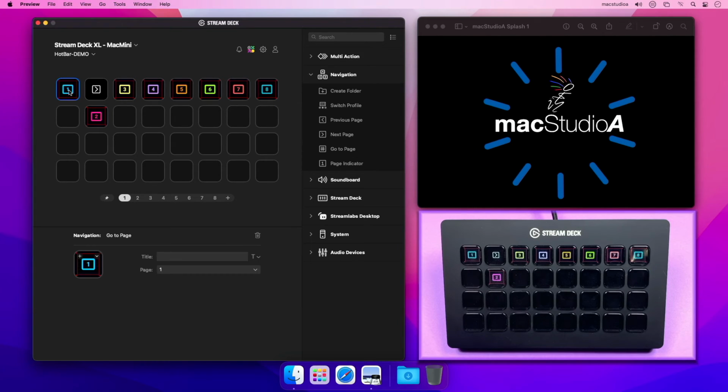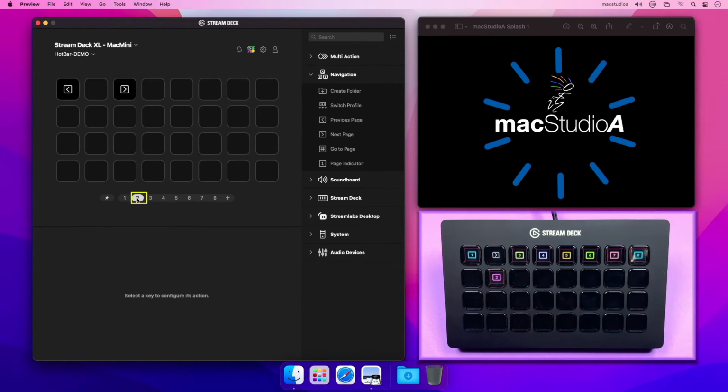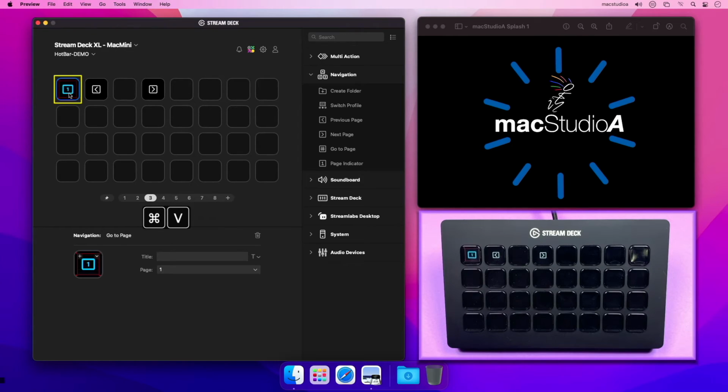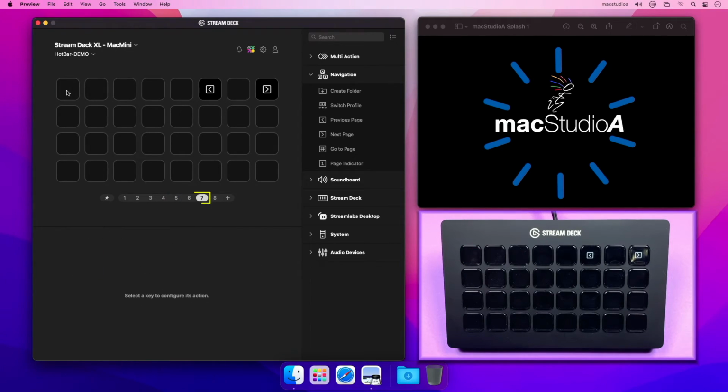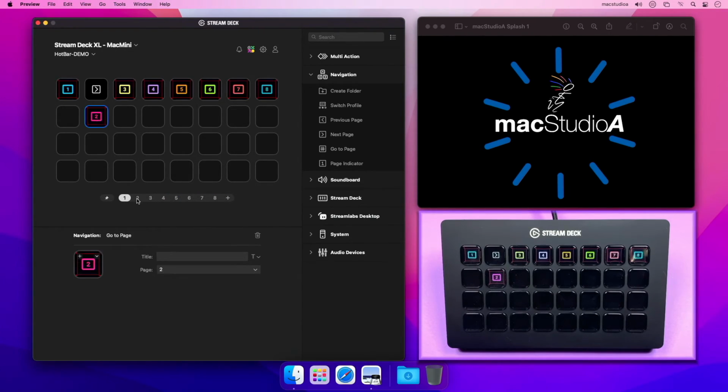So, from page 1, click on button 1 and press Command C to copy, then click on page 2. Since the button 1 position contains a Stream Deck command button, we'll move on to page 3. Then click on button 1 and press Command V to paste. Repeat the same procedure, copying and pasting all numbered icons from page 1 to all remaining pages.